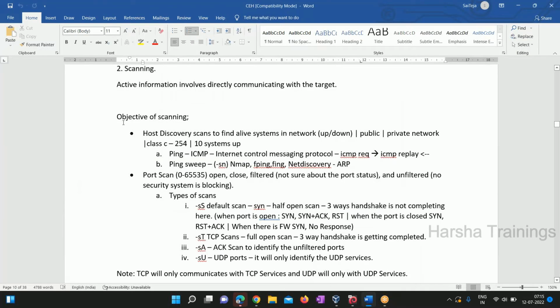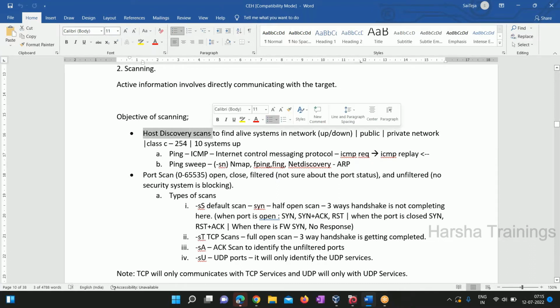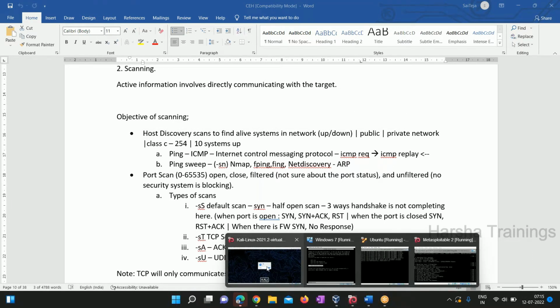The very first thing that I'm going to teach you is host discovery scans, right? How to identify the alive systems in the network. So let's go to Kali.